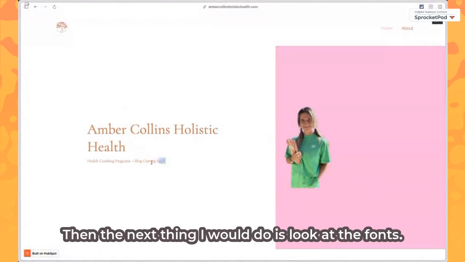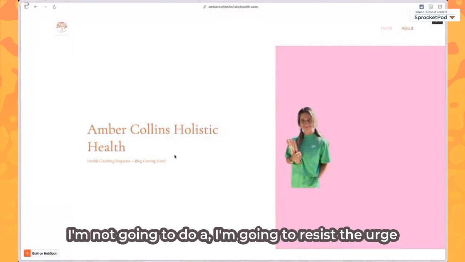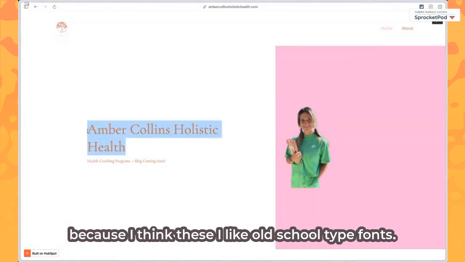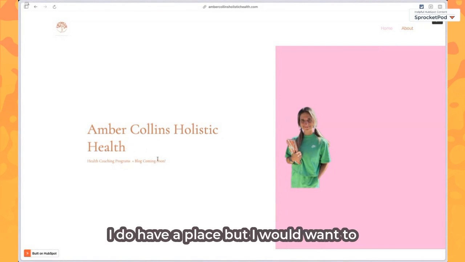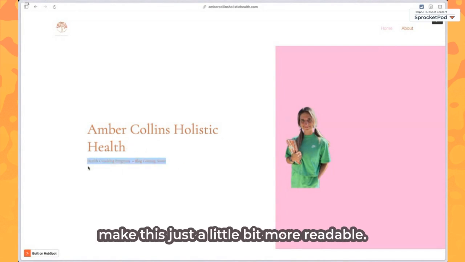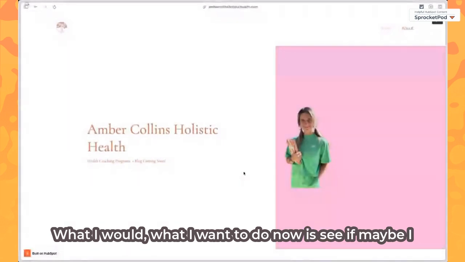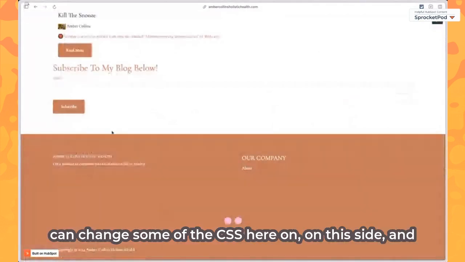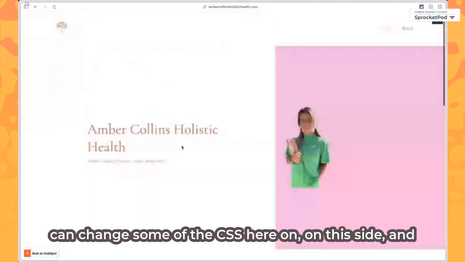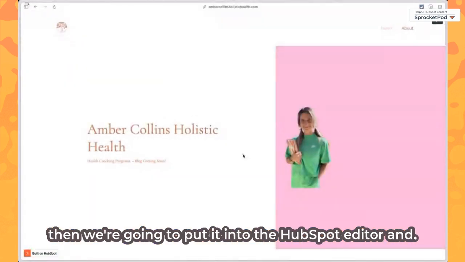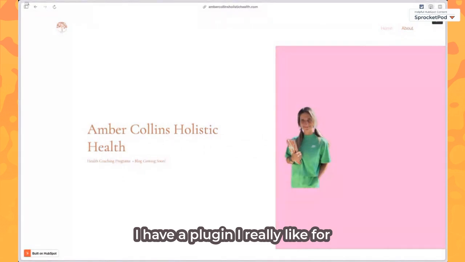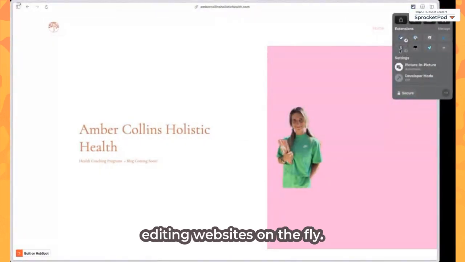Then the next thing I would do is look at the fonts. I'm going to resist the urge to change everything to a sans serif font, because I think these old school type fonts do have a place, but I would want to make this just a little bit more readable. What I want to do now is see if I can change some of the CSS on this side, and then we're going to put it into the HubSpot editor and push the changes live. I have a plugin I really like for editing websites on the fly.